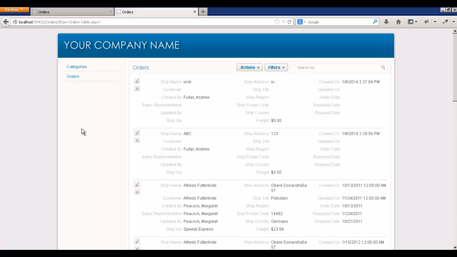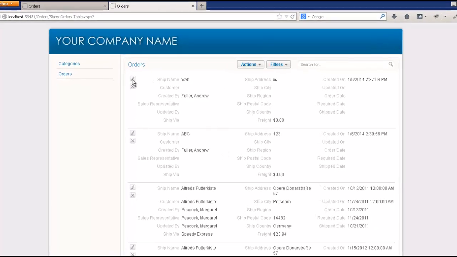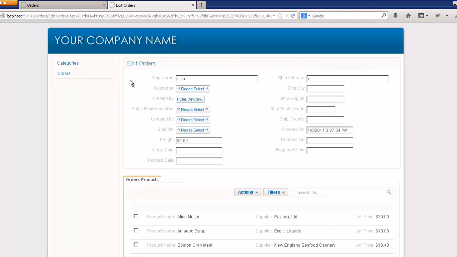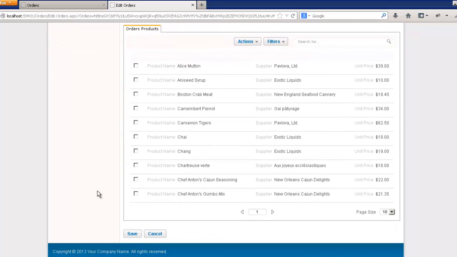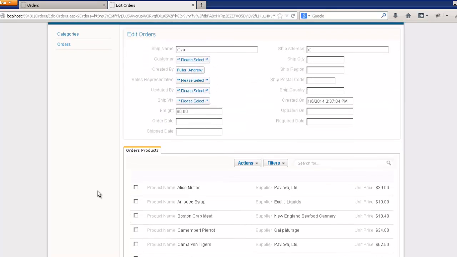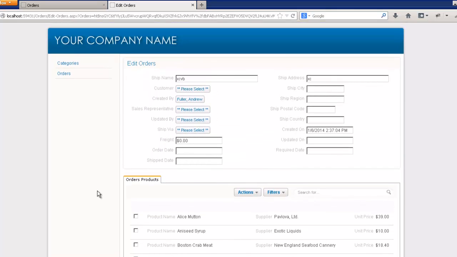Now, as you can see, this is the show table page, and when we drill down, we have our edit order page, where on the top we see a record control where we see the particulars of that order, and below we see products that were included in the order. So it's a master detail page.